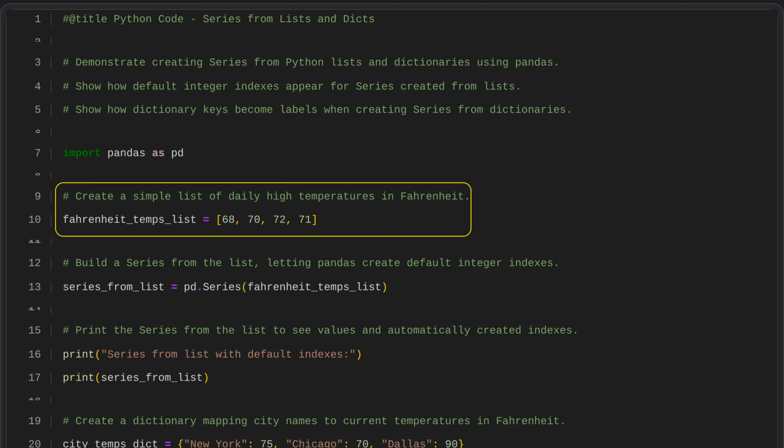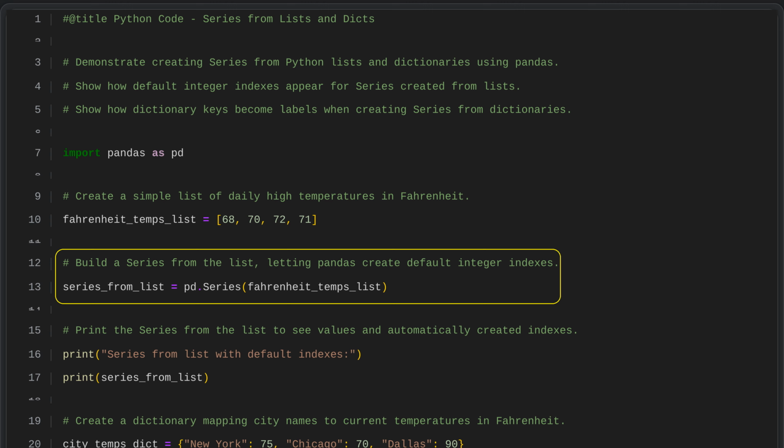We begin by creating a list of daily high temperatures in Fahrenheit, containing 4 integer values, 68, 70, 72, and 71. These numbers represent the recorded high temperatures over 4 days. This list will then be used to build a Pandas series so we can handle the temperature data in a more structured way and take advantage of Pandas data manipulation features.